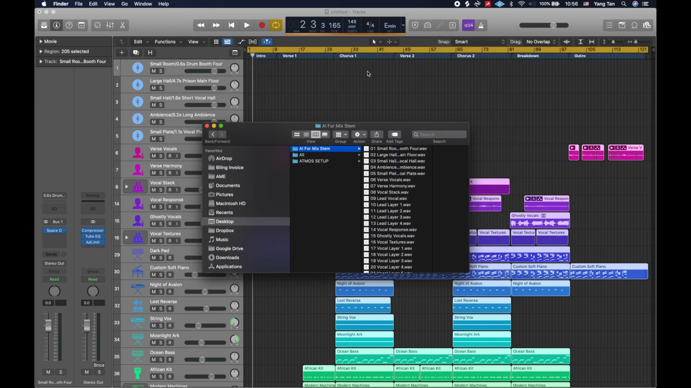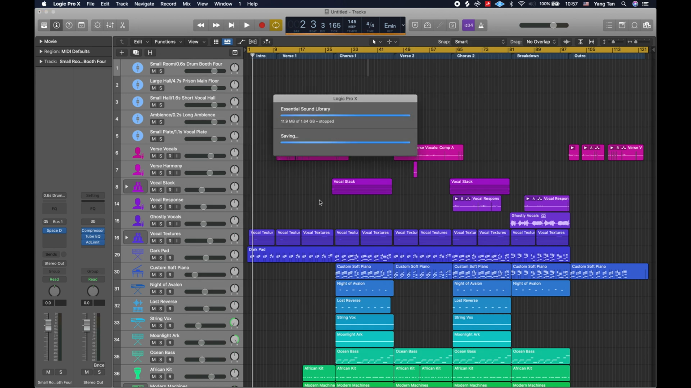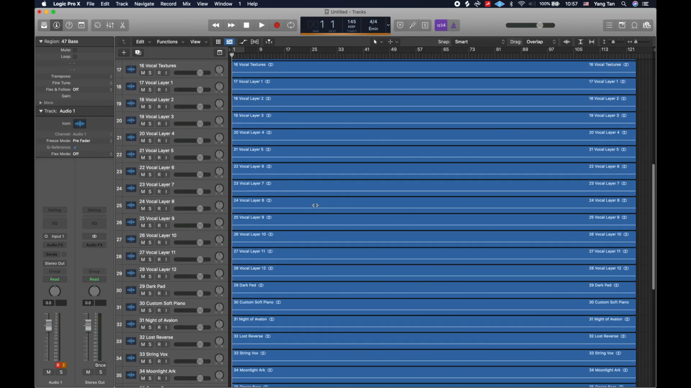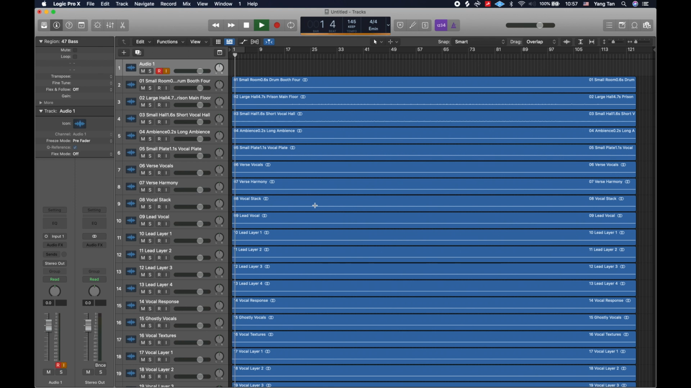Now, after we exported the stems, we will save the current session as the stem session so that it doesn't mess up your original session. Close the session and create a blank new session. Import all of the stems we just exported. Play the song all the way through and make sure it sounds right. No distortion or clipping, no missing sound or effects, no missing sections.